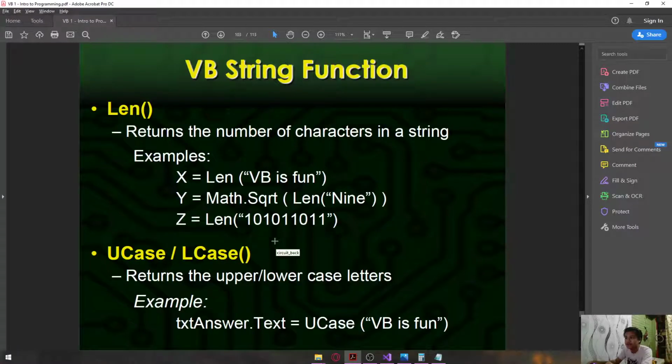Okay, and then we have another function, which is Len, and then UCase and then LCase. The first one is Len, which returns the number of characters in a string. Okay, so this is very clear. From here, it returns the number of characters in a string. So we have here a string wherein if we use the function Len, it will return a number. What do you mean by number? The characters inside of that string.